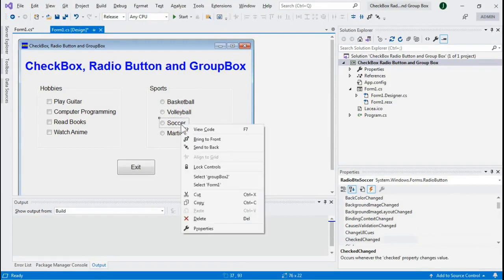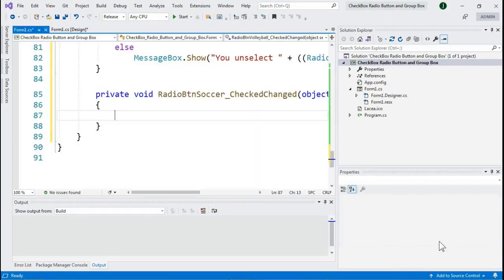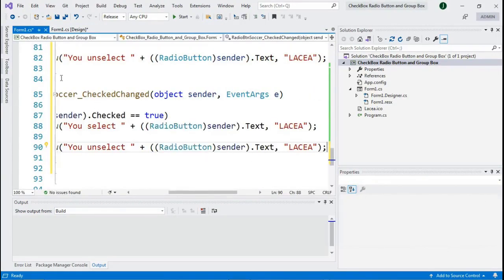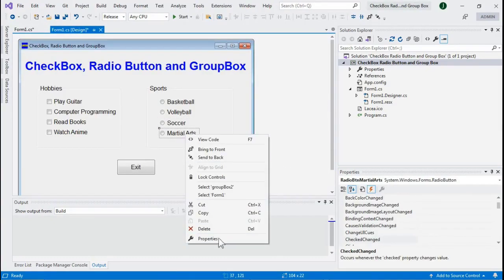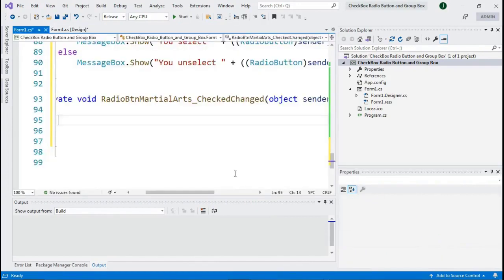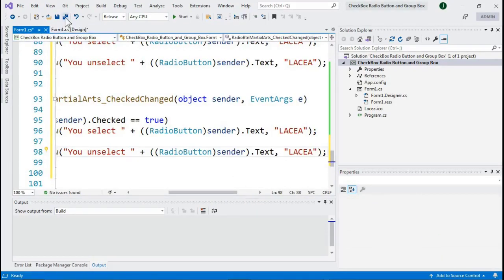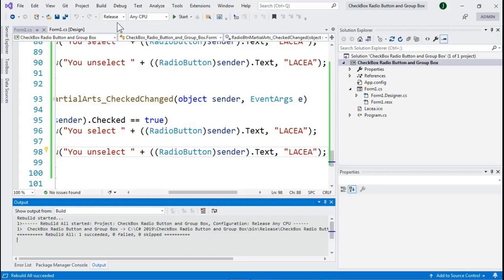I right click the third radio button, select properties. From the property panels, I locate the event check change and then double click and then paste. And then finally, the radio button martial arts, I right click it and then select properties. From the properties panel, I double click check change event to bind a code and then paste. Save all. Let us click build clean solution, build rebuild solution. 1 succeeded, 0 failed, 0 skip.